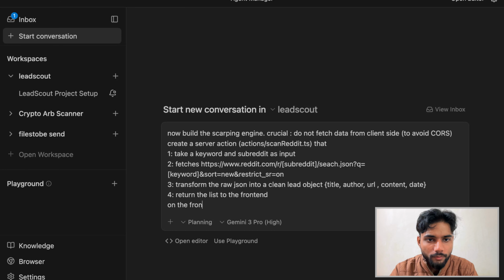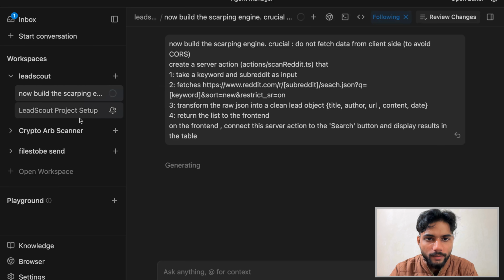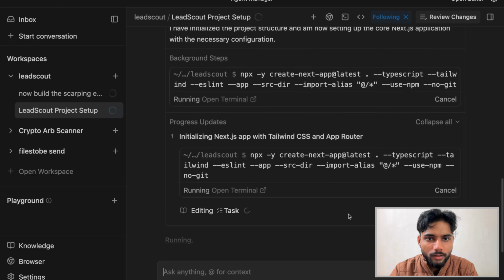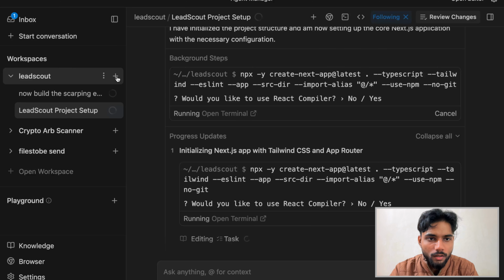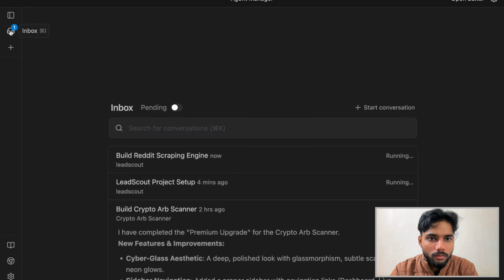Fourth point is going to be return the list to the front end, and on the front end I have to connect this server action to the search button, and display results in the table. All right. Yeah, it's good. So we have made the structure, we have made the backend thing. Now I'm going to make the third thing, which is going to be the intelligence system. Okay, first of all, I'll just run them.